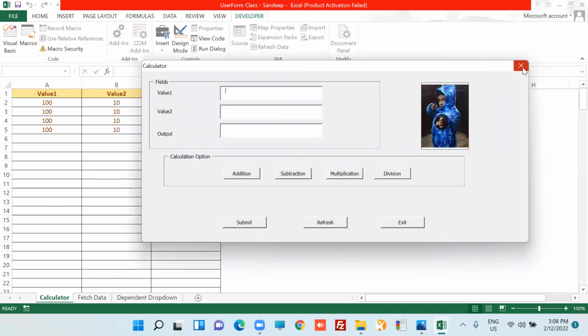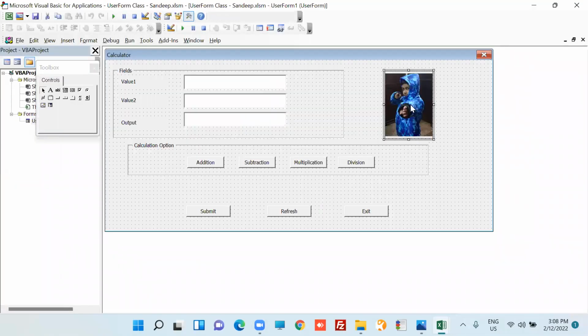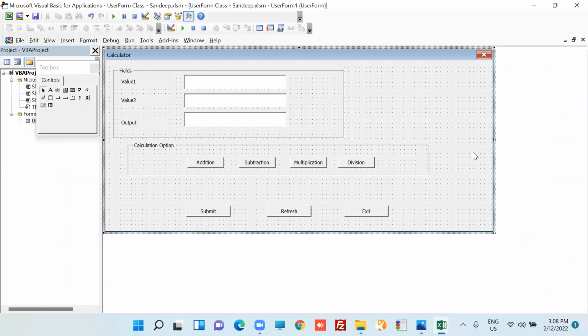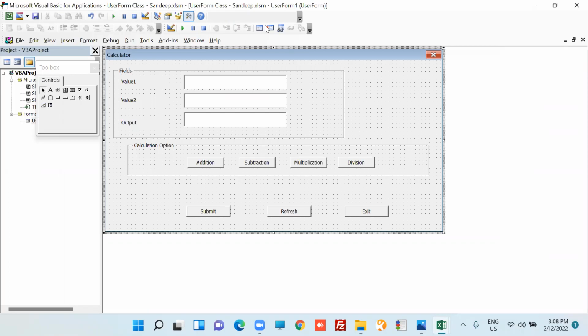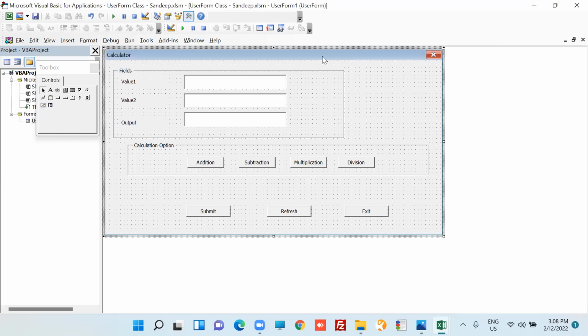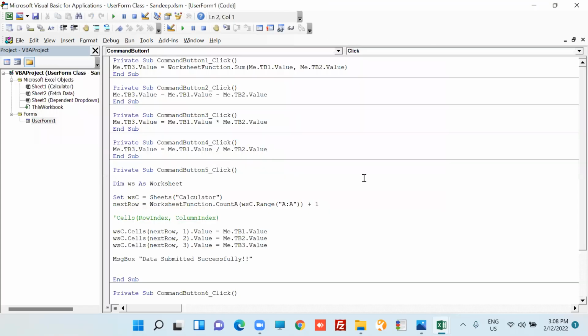So any doubt till now, guys? Let me remove this. Yeah, Ganesh. Ganesh, Raghu, any questions you have? No doubt here until now.